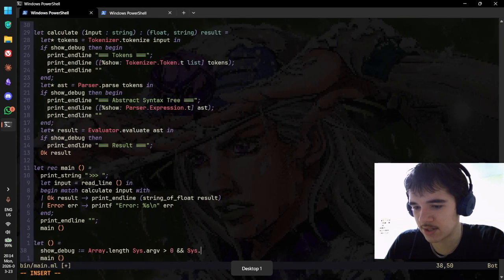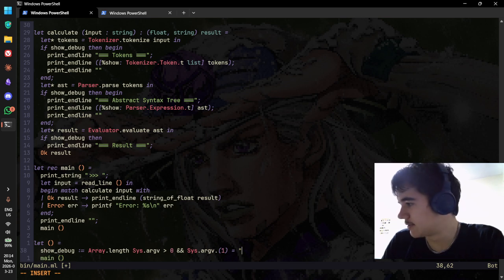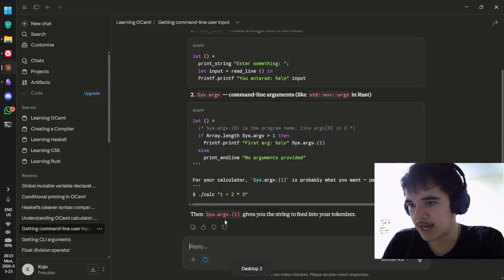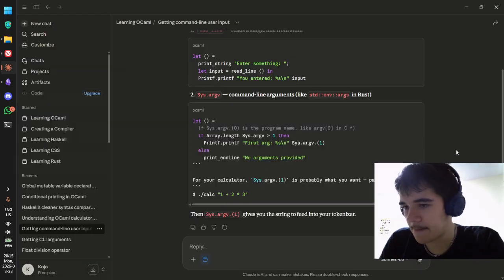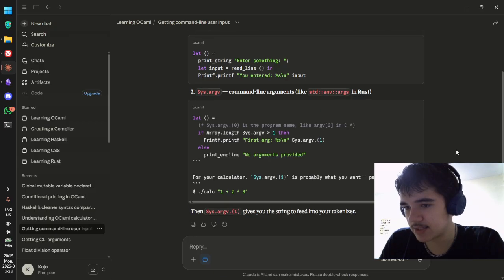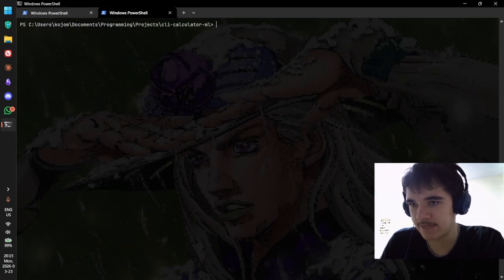Okay, so I assume it's this and sys.argv dot the first element equals the string. Well, okay, for now I'll do it true. But I will accept other inputs as well, like t, true, 1, y, etc. Yeah, seems good. Okay, let's see if it compiles.